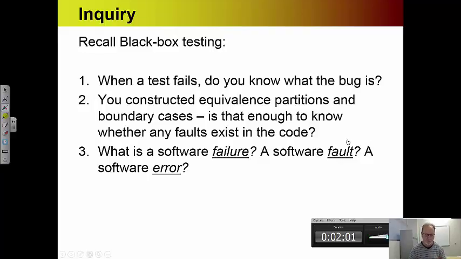So when it fails, do you know specifically what went wrong? Well, it's a black box. You don't see inside it. You're not necessarily supposed to have the code. So all you know is that it didn't meet those specifications, but you don't necessarily know what the bug is.